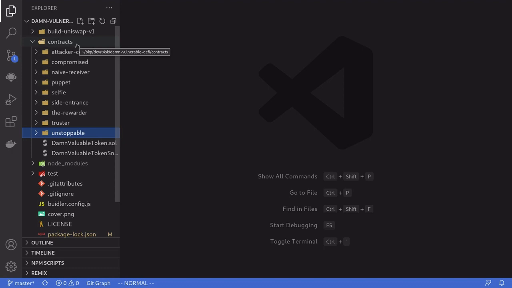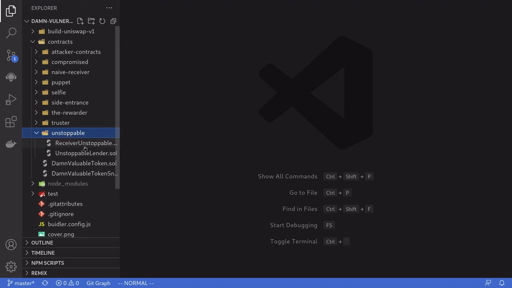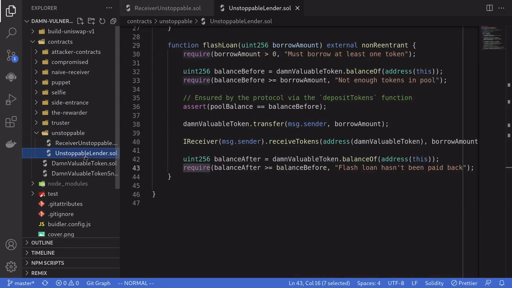I've downloaded the code. Our challenge is Unstoppable, which is under contracts, unstoppable. Under unstoppable, there are two contracts. And the flash loan function is inside the contract UnstoppableLender. Our challenge is to disable this function. So let's take a look at this function.